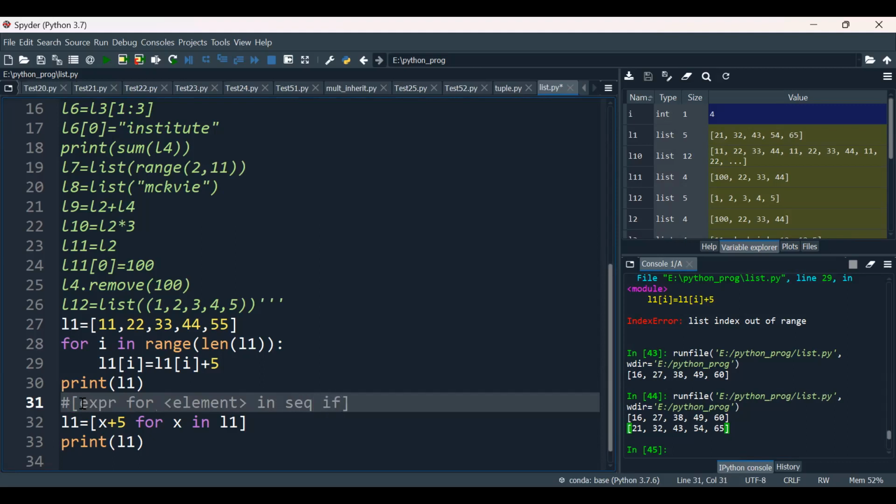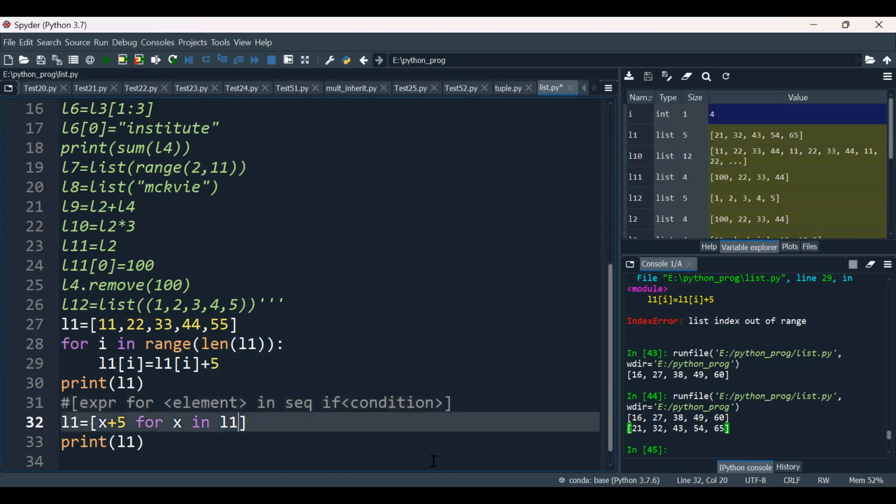And I can put the conditions over here. That is another important thing which I have not yet used. I can put some condition over here. How can I put the conditions? Look, if I'm writing x is, say, greater than 50, x is greater than 50.